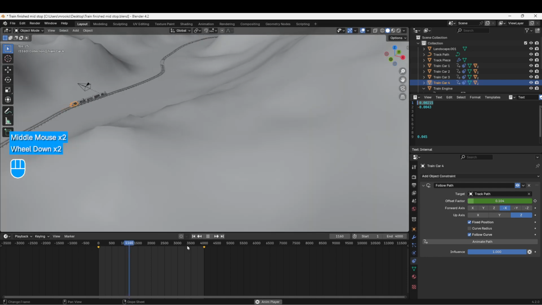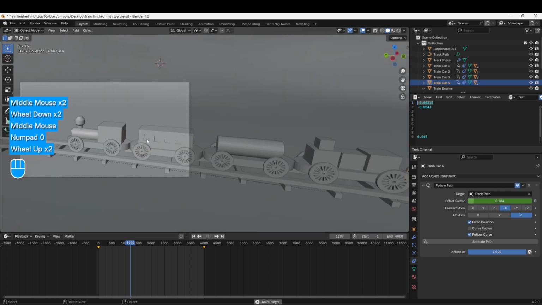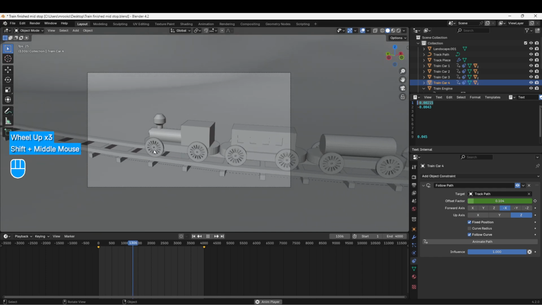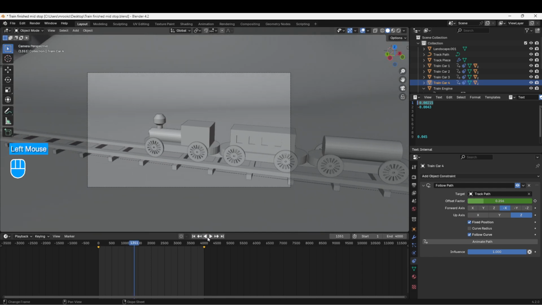In our next video, we'll talk about fixing the train wheels so they spin correctly as it speeds up. But that is a little more in depth, and we'll get into that in our next video.